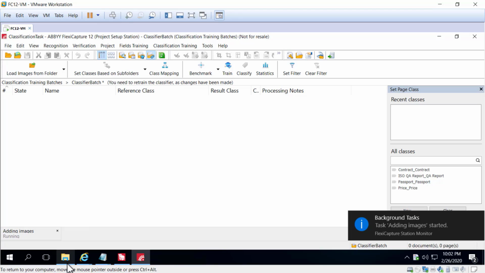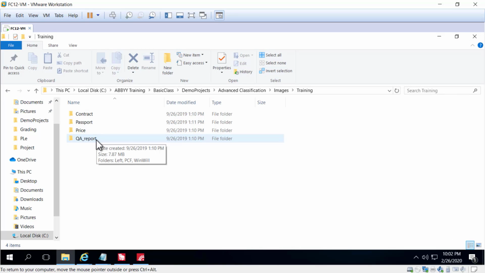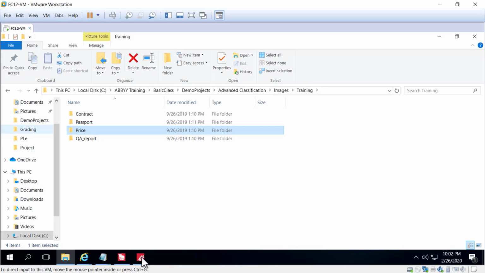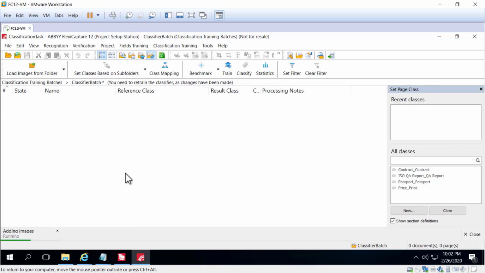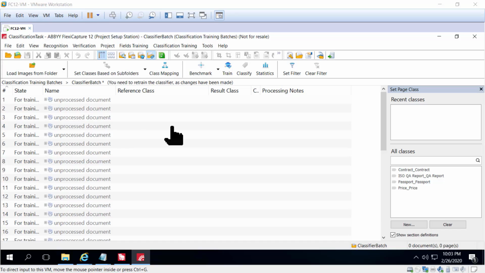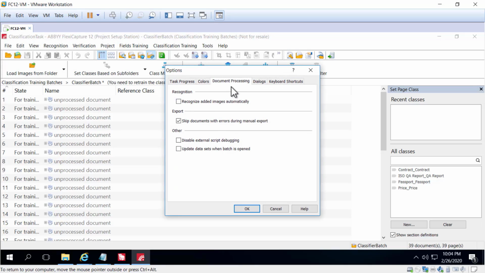And the images are being added. So while they're being added, we can take a look at this foldering structure. It's important that each folder contains just the images that they should. So in the price folder, we should have nothing but price images or price list images. And we'll let these images get added to the system. And we've unchecked Recognize Added Images Automatically, which actually speeds up our process here.